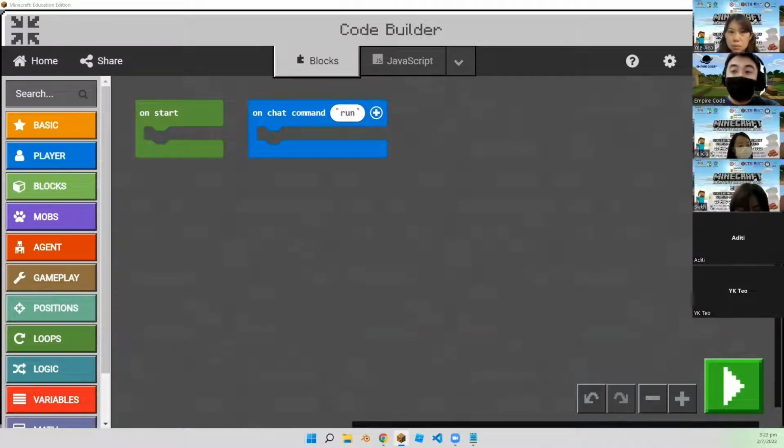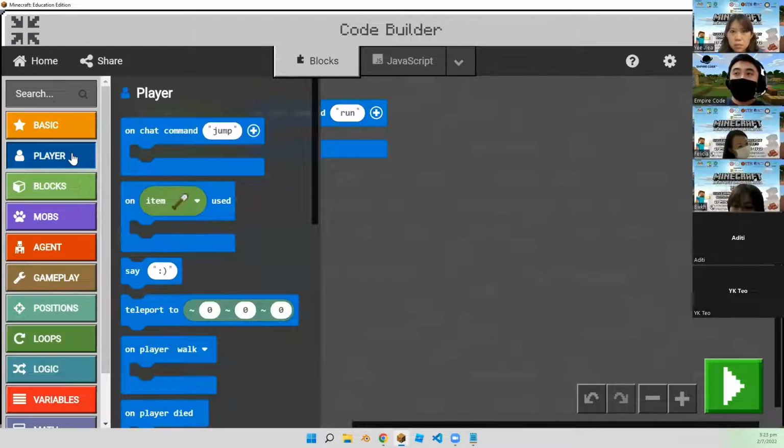Right now in the code builder, there are different tabs that you can see over here. We're going to start off with the player tab, the one in blue. You can ignore these two over here for now. I want you to click on player. Yes, the blue tab that says player, click on it.